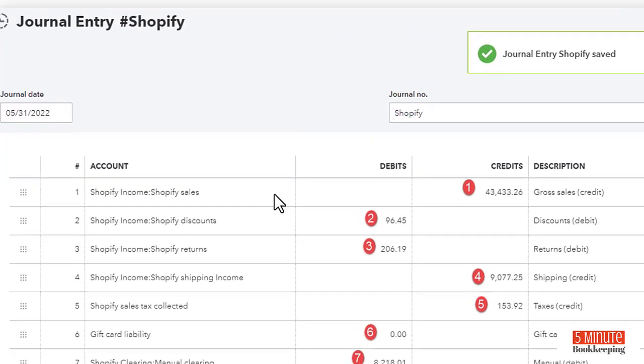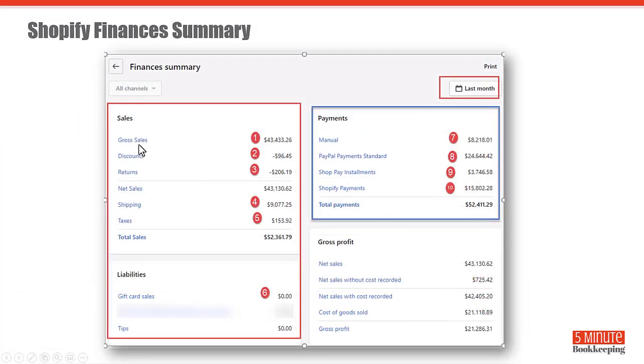Let's start with Shopify sales. We have an amount of $43,433.26, and it is the gross sales from the Shopify finances summary. As you can see here, we have gross sales for that amount. Next, we'll pick up discounts, returns, shipping, taxes, and gift card sales.